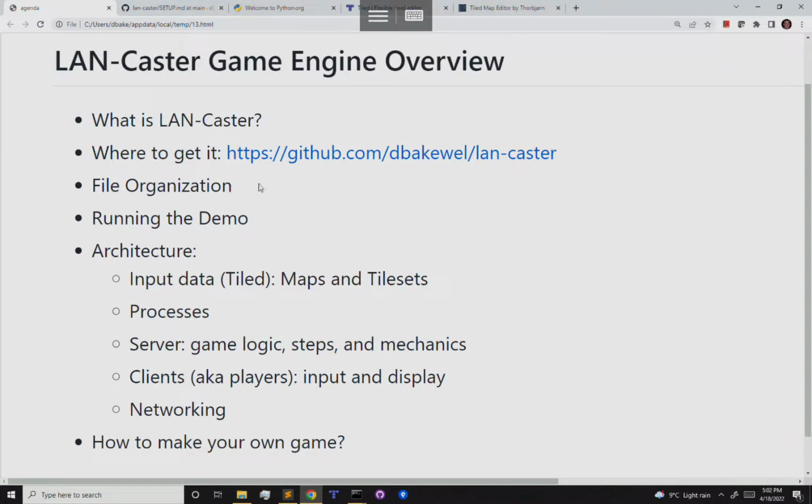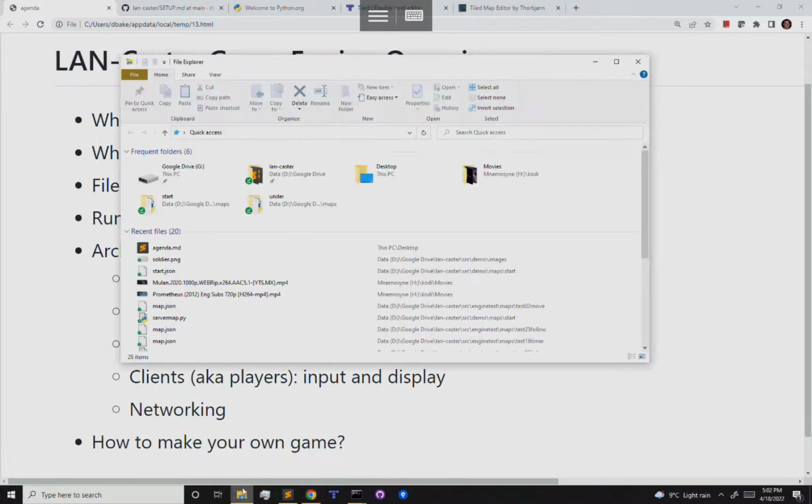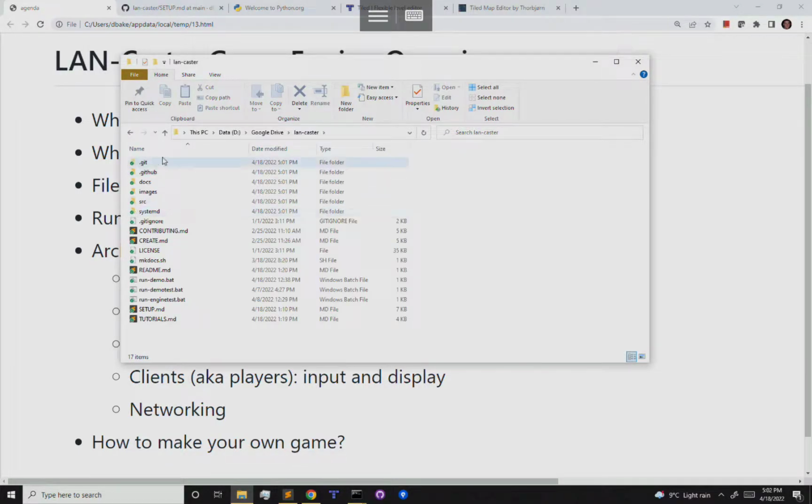Now, Lancaster as a tool: when you download it, you're going to see several things. Let me pop into a directory here. When you download Lancaster, you're going to see a set of files that look like this. There are a couple of important files that I'll talk about right now. The first one is run-demo.bat, and that's going to run what you just saw. It'll run the 3 clients with the demo game and the server with the demo game. I'll do that manually for you in a minute so you can see what that looks like.